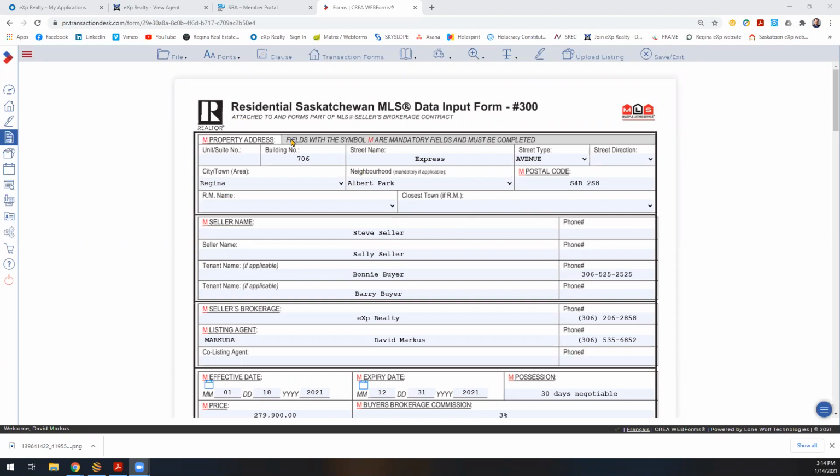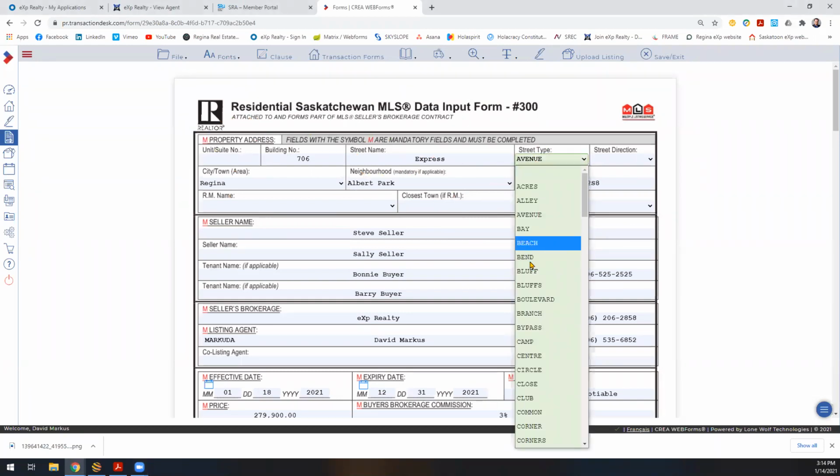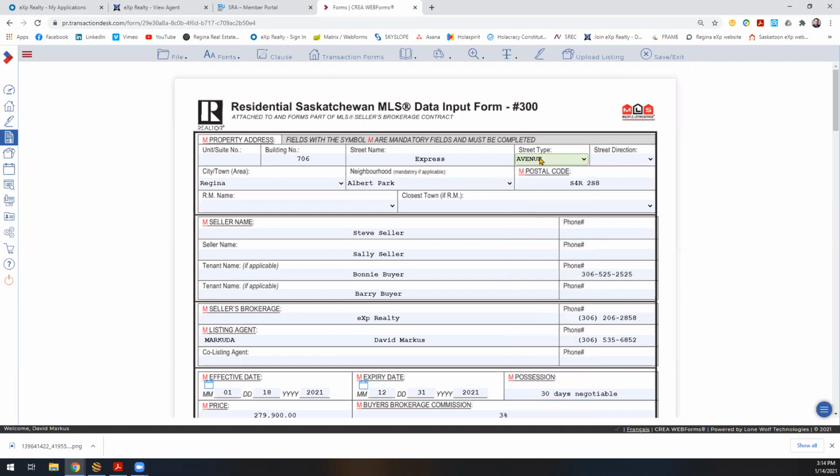First section you'll notice is just about the address. We've brought the data over from the contract. Note that the street type, in this case it's an avenue, you could have Crescent, Street, whatever. That's its own separate field. So Express is the name of the street, Avenue is the street type. We've got postal code in here.